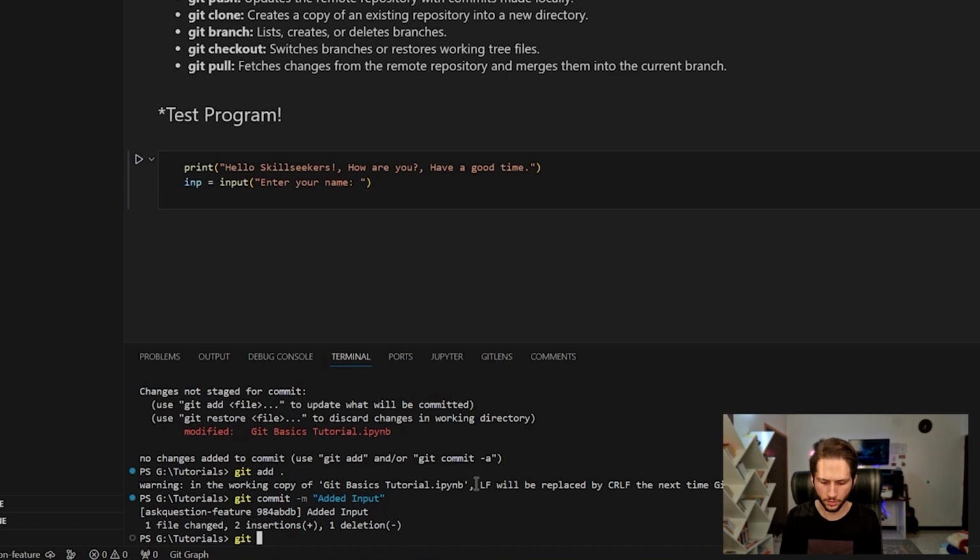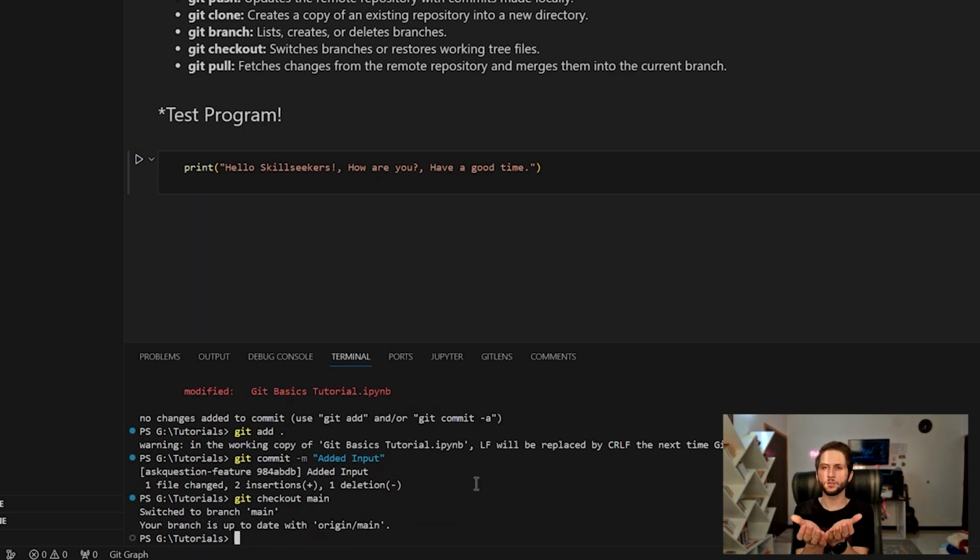So we can use git checkout main, and now as you can see, the input has disappeared because the changes we made are on the ask question feature branch. Okay, and they are not on the main branch. So if I want to add those changes to the main branch, I can use a merge command, or I can send a pull request to the owner of the branch. If they accept it, it will be added to the main branch of the project.